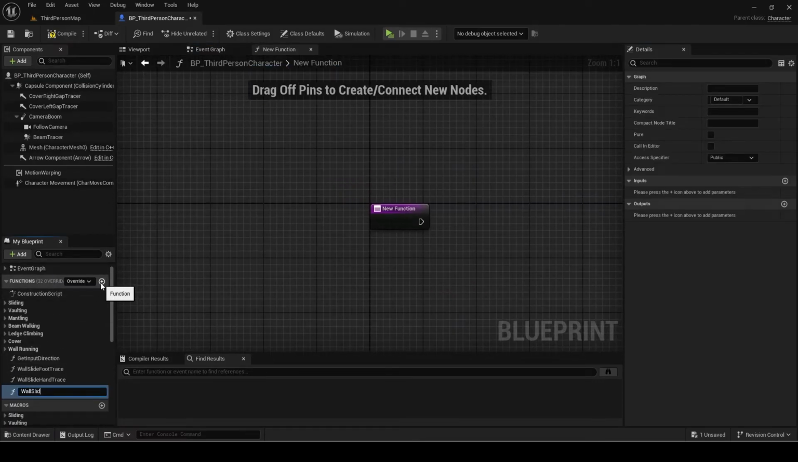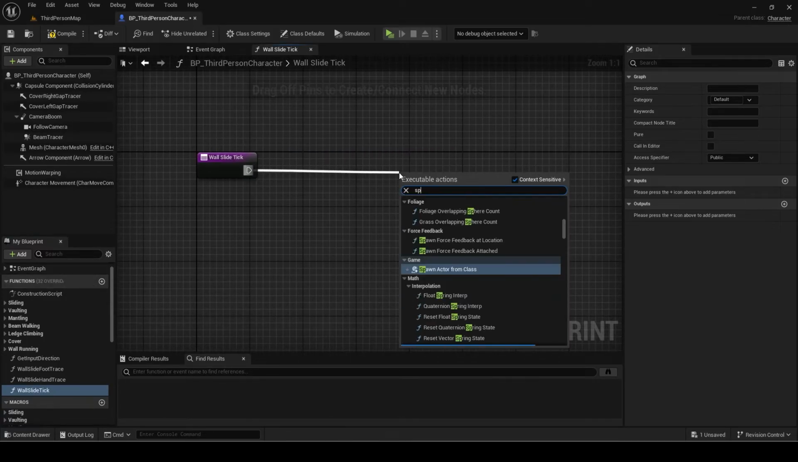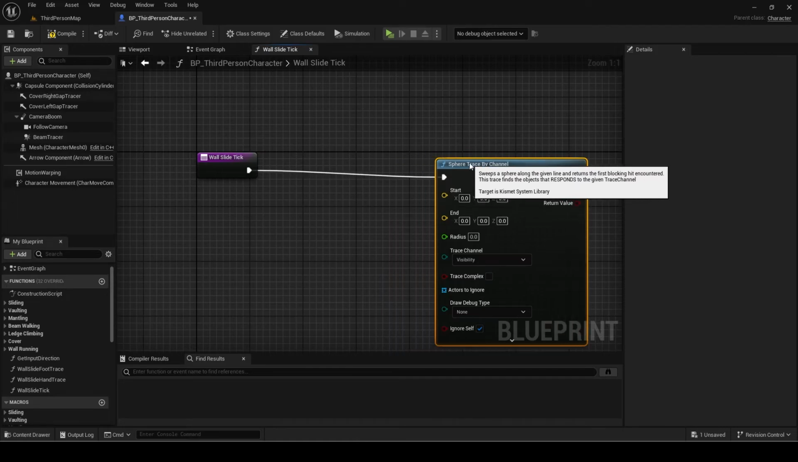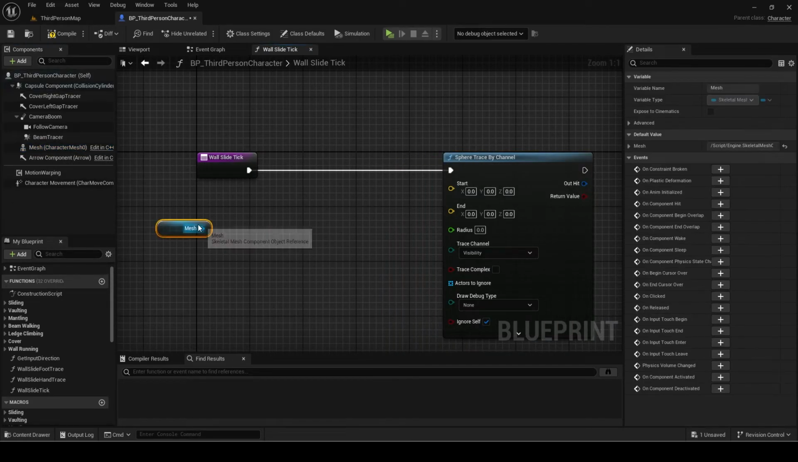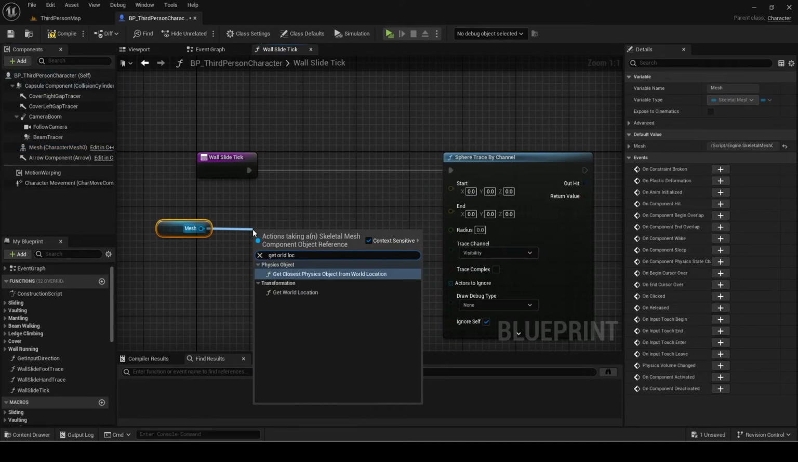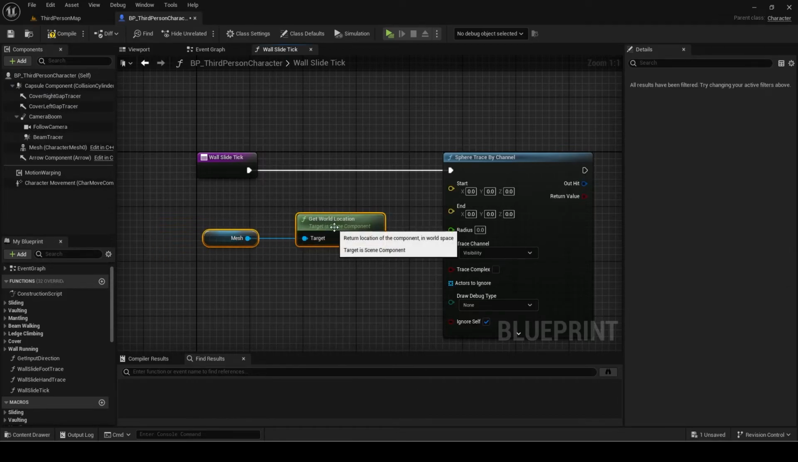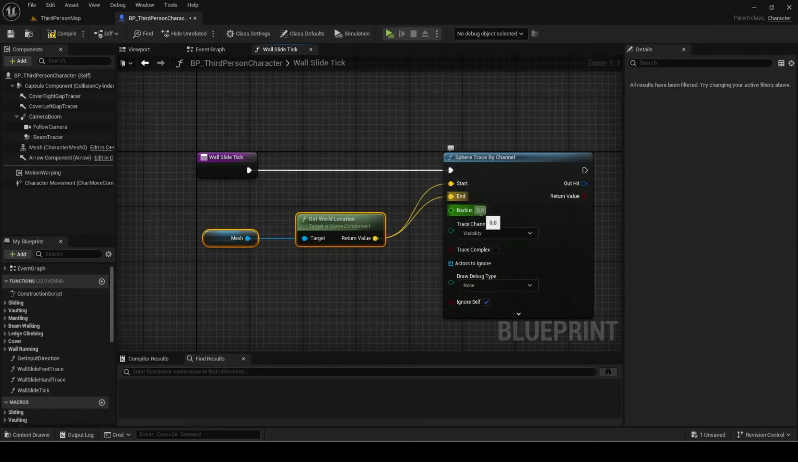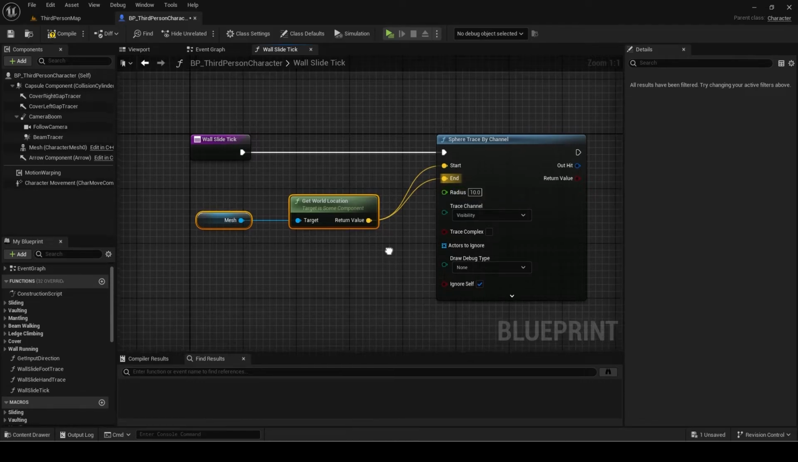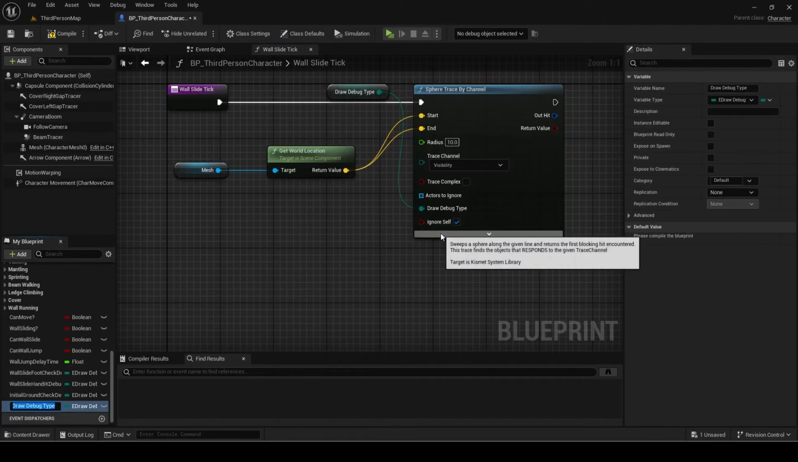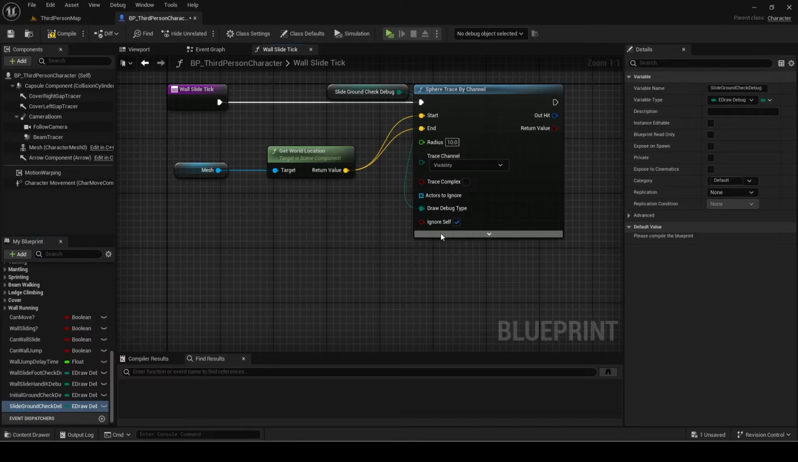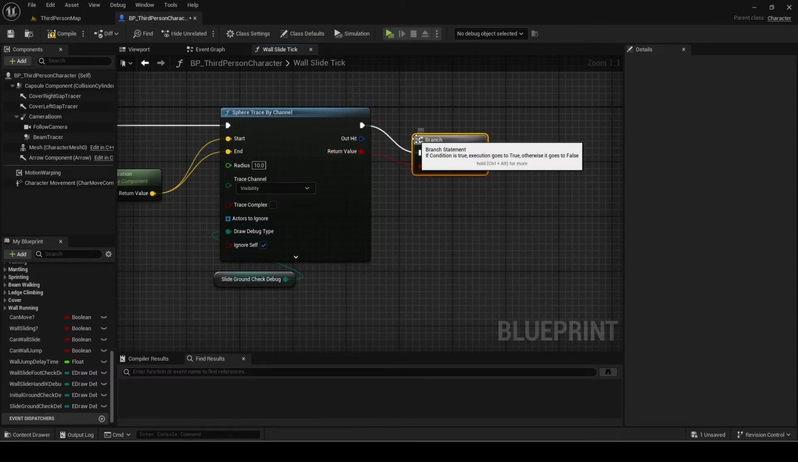Now make a new function called wall slide tick. Add a sphere trace by channel. Get the mesh's world location for the start and end. Set the radius to 10. This is a ground check that occurs while sliding to check when the player has reached the ground and should stop sliding. This is being used instead of on landed because the system makes it so the player stops sliding before they actually hit the ground.